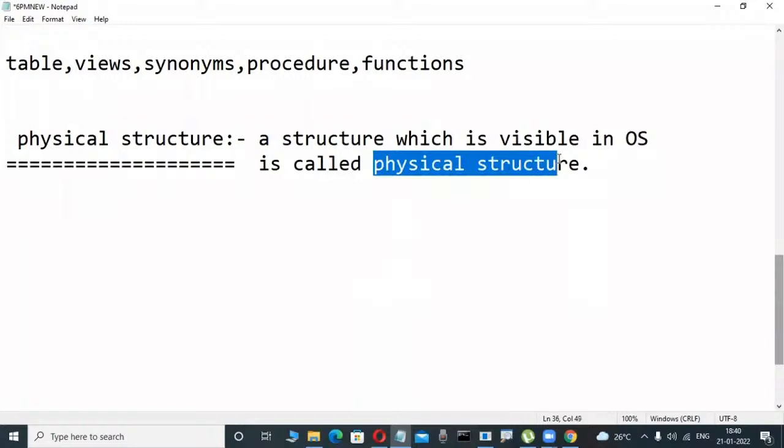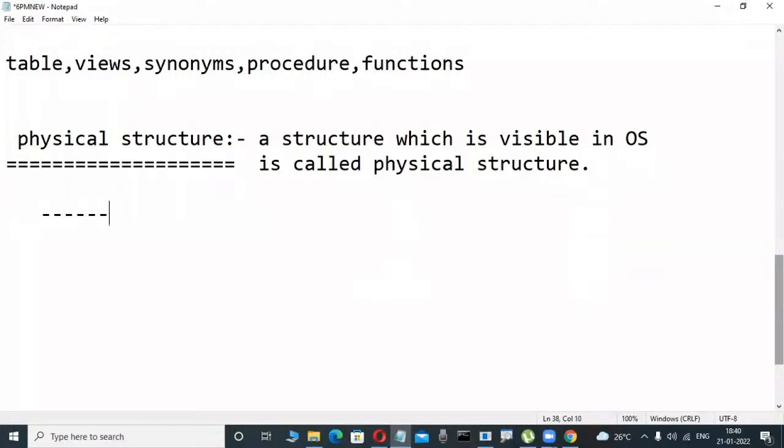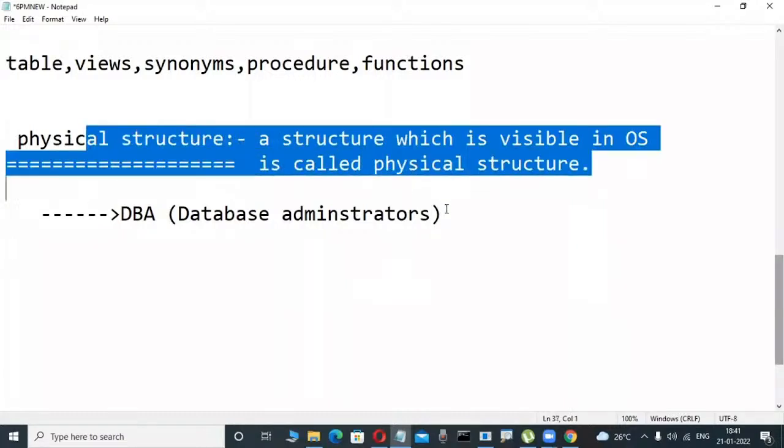But the physical structure, are you working in it, am I working in it? No. Some different type of persons are working there. Who are they? DBA, database administrator. In project side, some other type of persons are there in a database. Those database administrators only work in the physical structure.